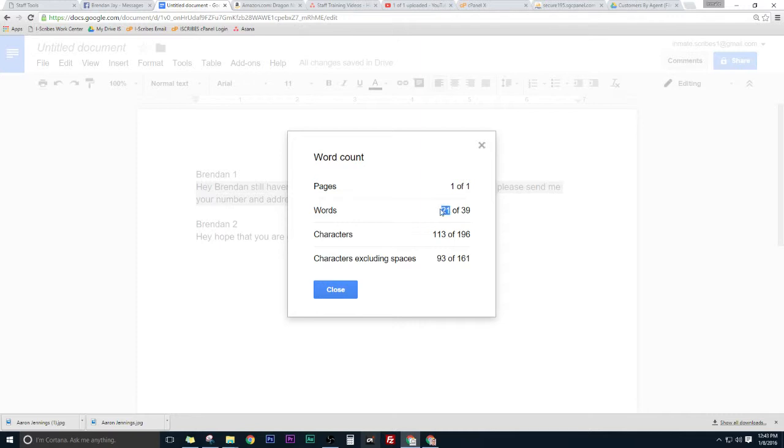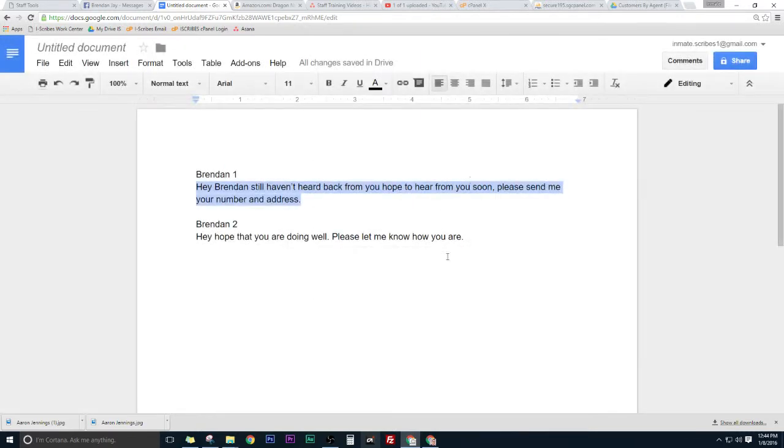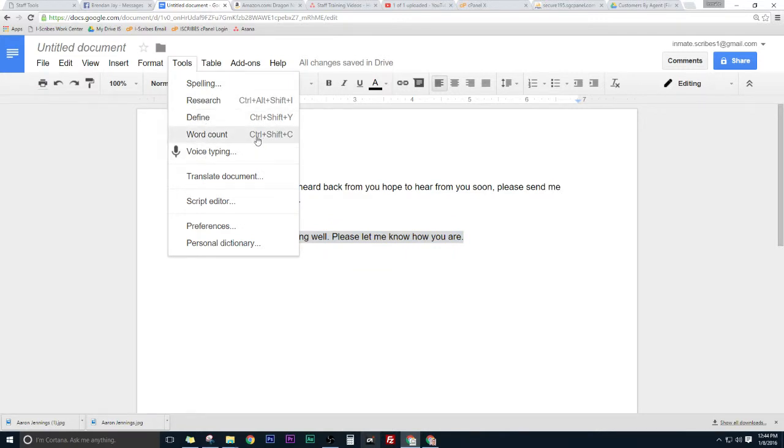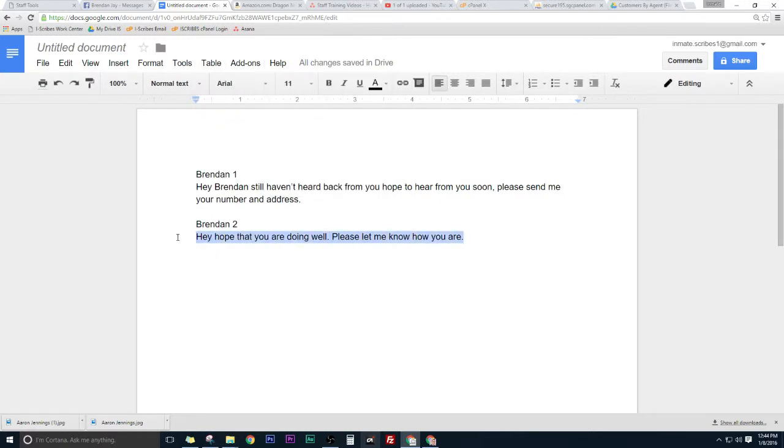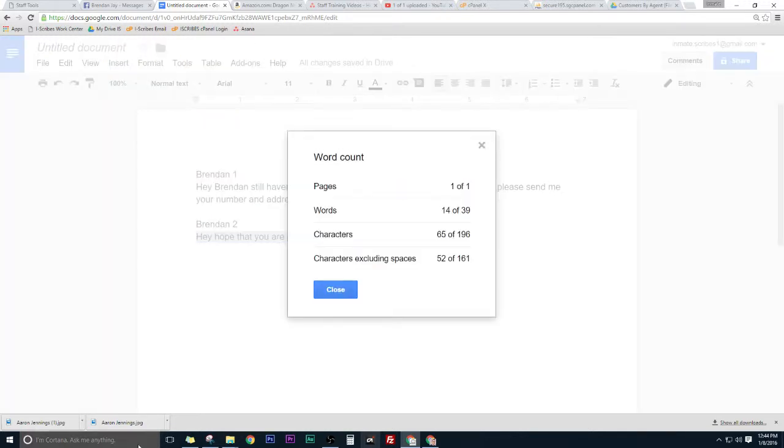The 21 means the area that we have selected before we use that tool. The 39 means that in the document there's 39 words total. All right, so again, you can select the area that you want to see how many words are, and you can go to Tools and click word count, or as you can see, you can press Control-Shift-C.